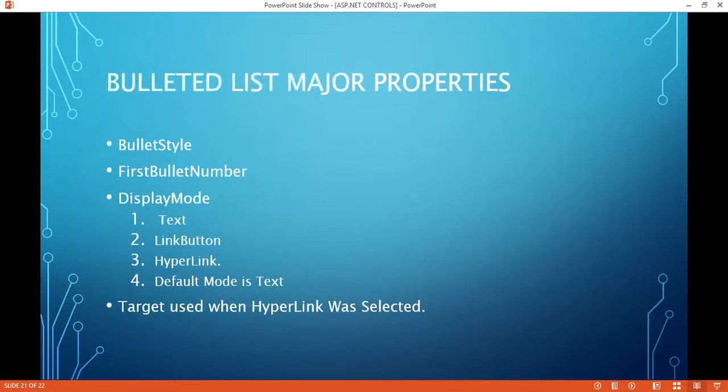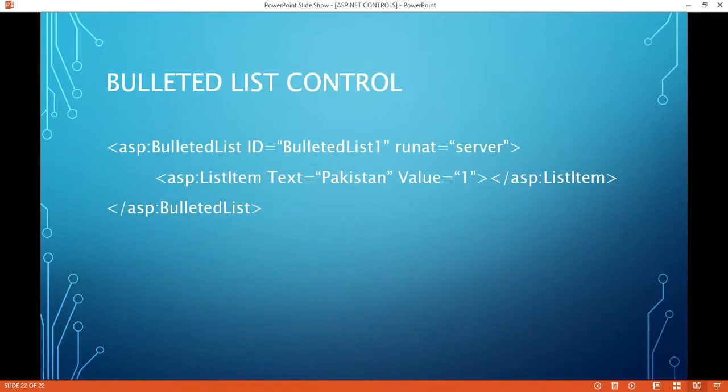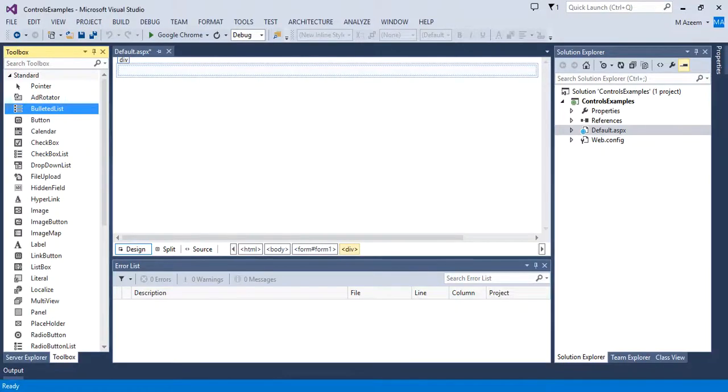The basic properties of the bulleted list are: bullet style, first bullet number, and display mode, which has three modes: text, link button, and hyperlink. The default mode is text. We will discuss this in a few minutes. Target is used when hyperlink is selected. This is the basic code for the bulleted list. Now we will make a program for this.